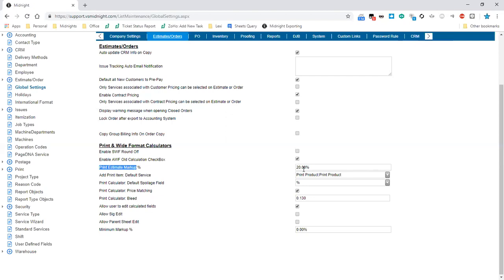The other useful fields in here are the print calculator price matching button. When this is enabled, you have the ability to override the calculated price out of the calculator by plugging in a new value for yourself to use for invoicing purposes. All of the original values will be retained for job costing and profitability calculation, but the customer will be able to be invoiced an amount that is different from its original calculated price.